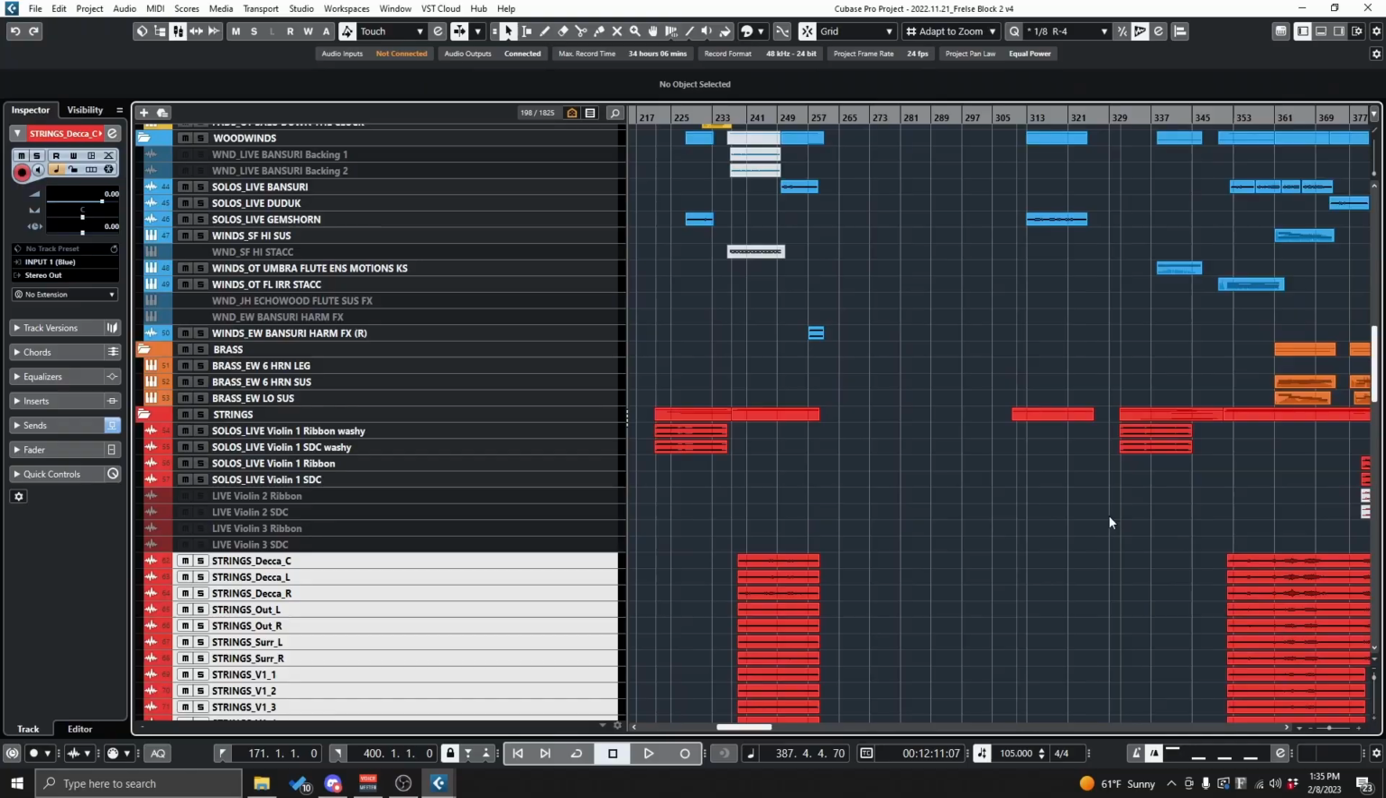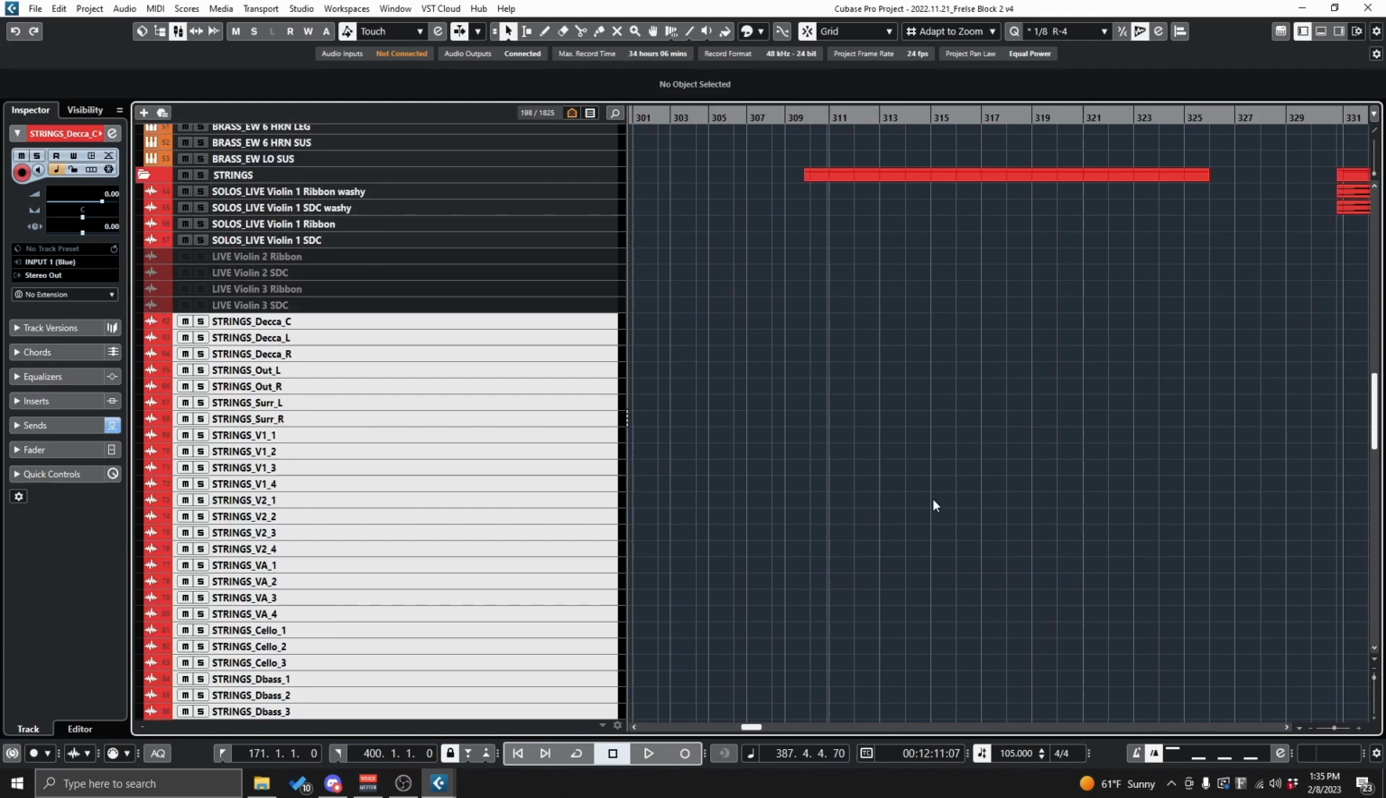But throughout the film, sometimes there's literally just one live element. Like, where's a good example of that? Here's a good example right here. This is all sample strings, but it's a solo Gemshorn played by Ashley. And the cue just, it's enough. I'm not missing anything.